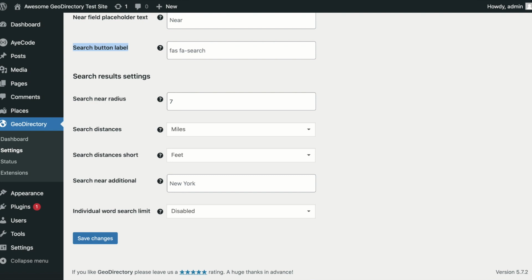Search near radius. When performing a search using a zip code or location in the near field, results will be limited to this maximum distance. Search distances. This setting determines if search distances are shown in kilometers or miles.